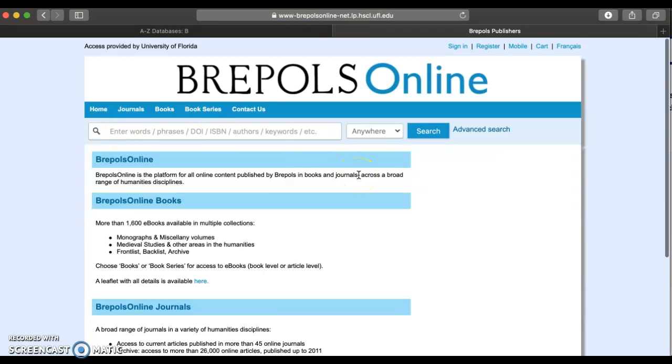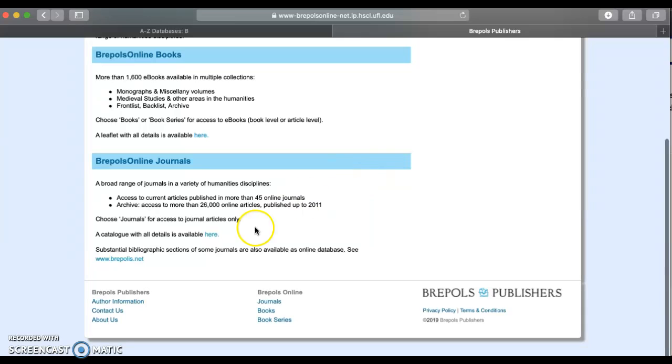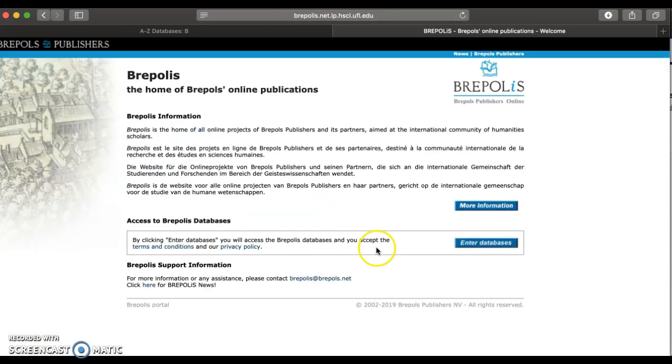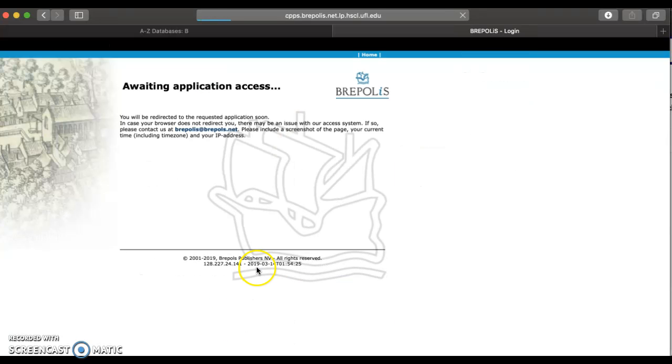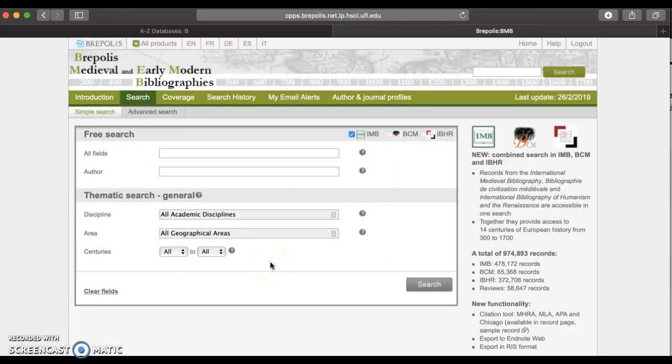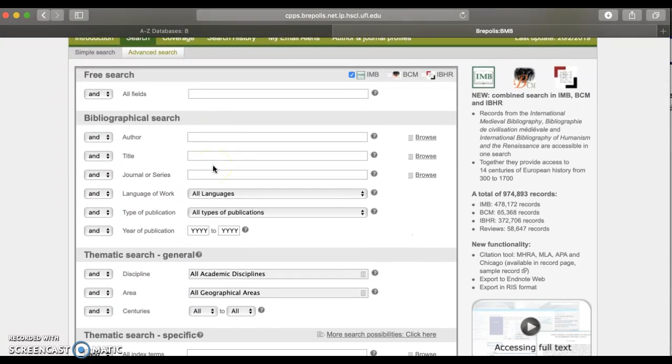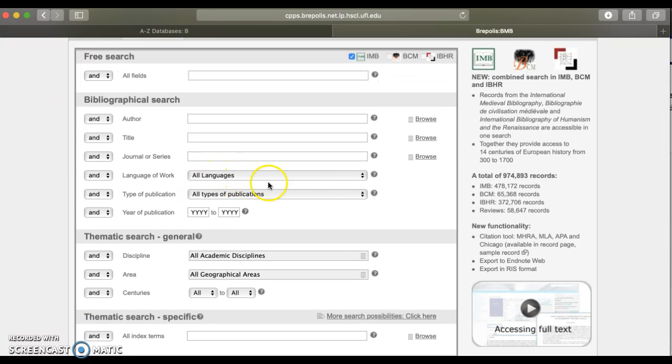And once I'm on that website, I'm going to scroll down to the bottom and go to the bibliographic sections at brepols.net. I'll enter the databases, International Medieval Bibliography, and it brings me to this home page. Now what I like to do is go to advanced search because I can narrow my search down to exactly what I'm looking for. And it gives you all these fields to choose from.